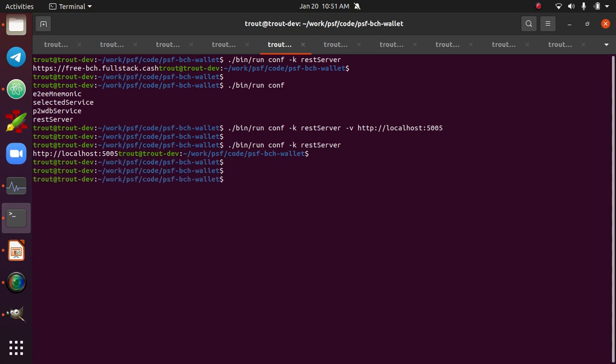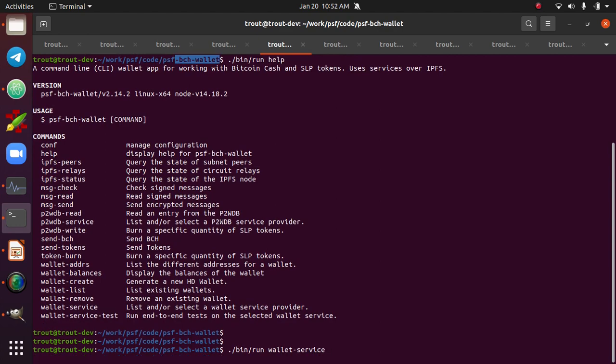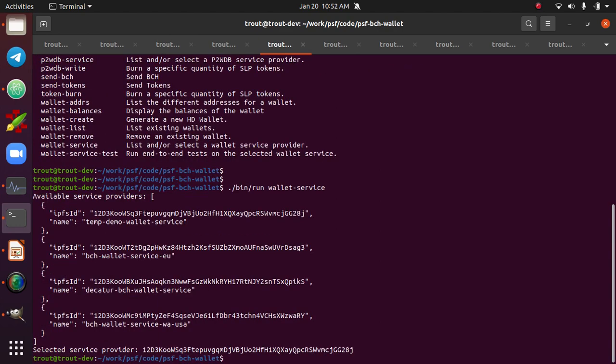So what we're doing is we're using PSF-BCH wallet to control the local instance of the BCH consumer in order to talk to the wallet service that we're trying to set up. So now if I do help, I can see all the commands. But we're only interested in a couple of these commands, and the main one is wallet service. And this will list all the wallet service providers it can find on the IPFS network.